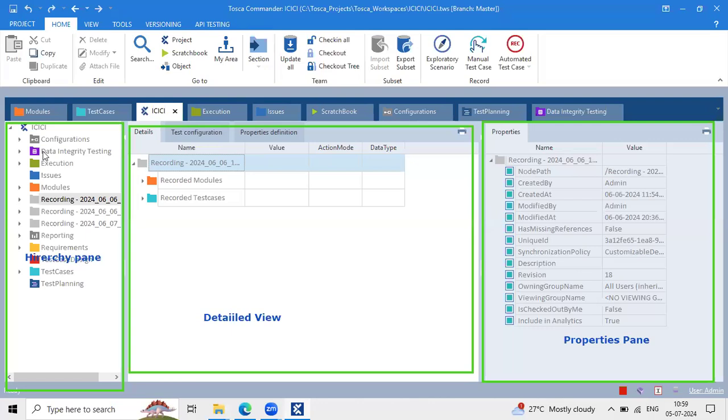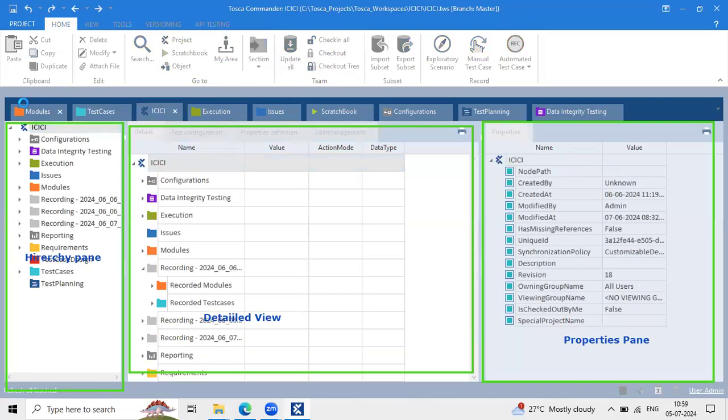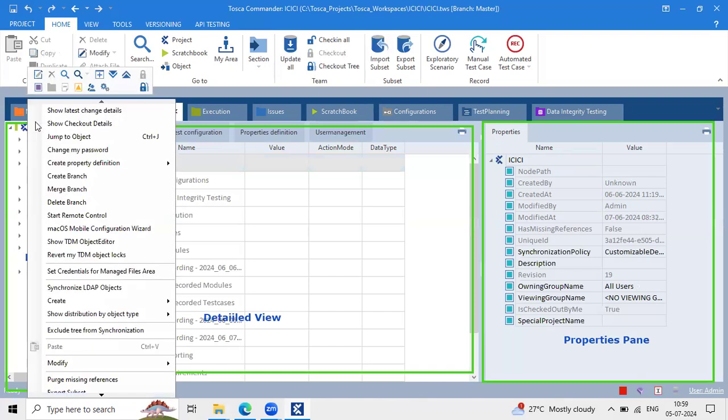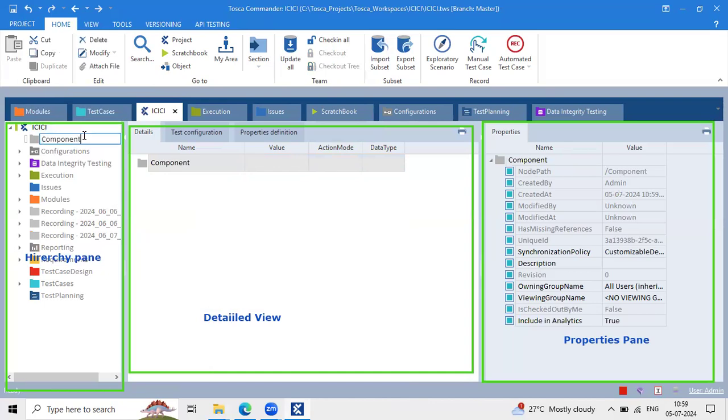What is the name of this folder? Component folder. That means inside the project, we are just creating another sub-project. Inside the project, again, we are creating one more sub-project. See here, this is the creation of the component folder. Are you able to see that option here, team? See here, yes, the component folder.